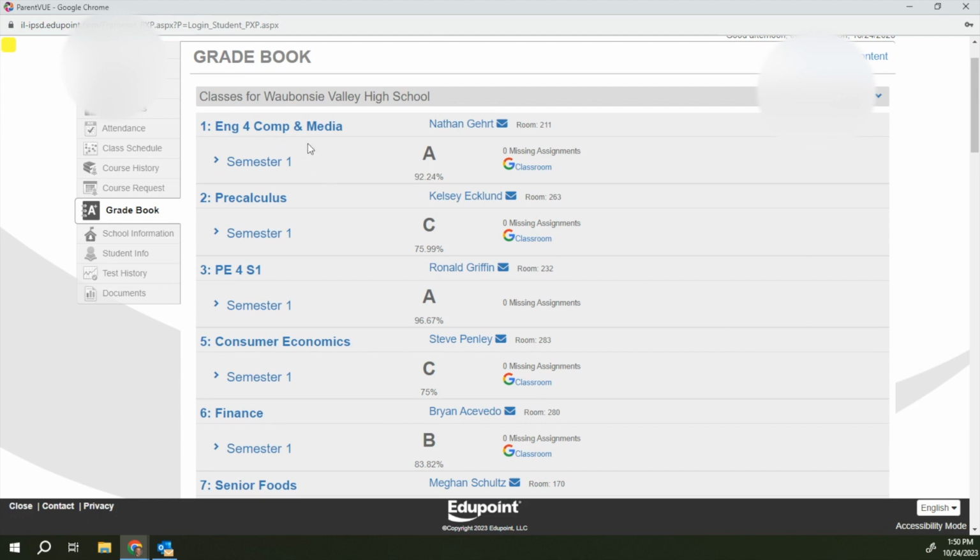Now from this screen, you're going to see a course snapshot of how they're doing overall in their day. You'll see each class that your student is enrolled in, who their teacher is, and then what their current grade is. You'll even be able to see if they have any missing assignments in that course. But once you find a class that you want to know more about, go ahead and click on the course title.